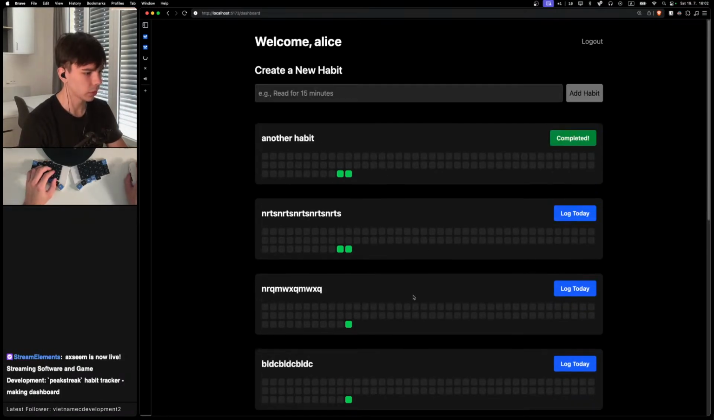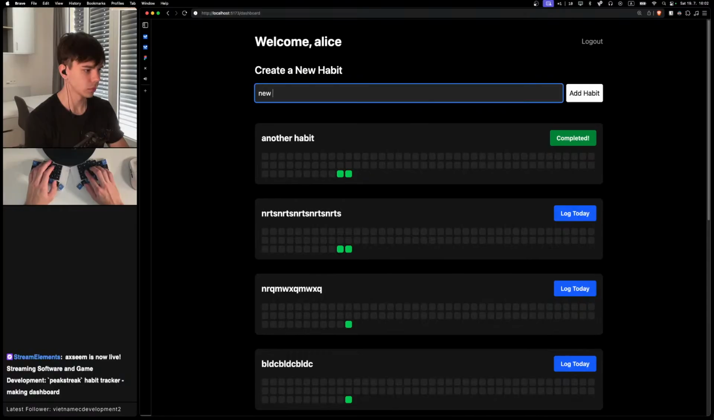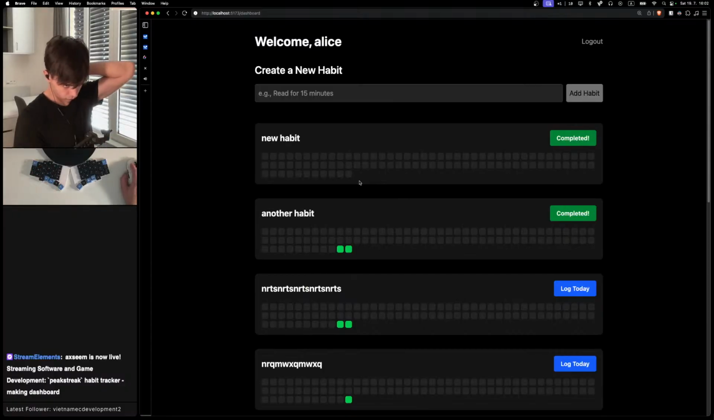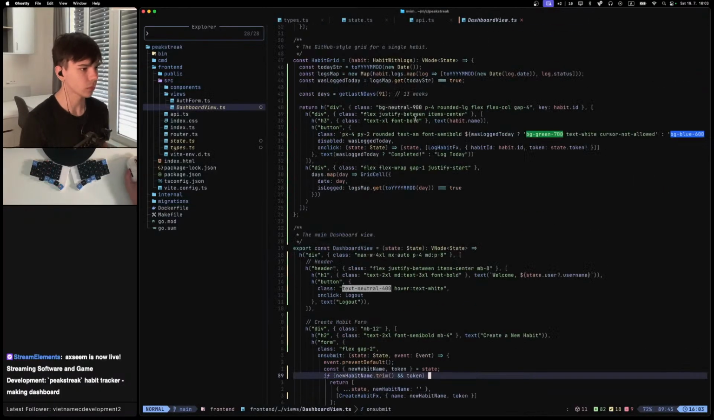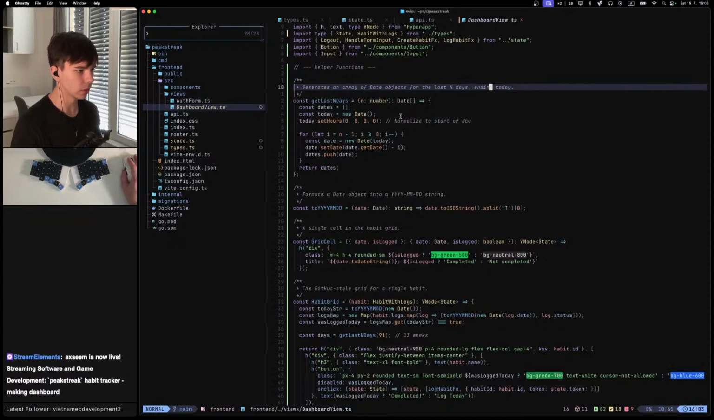And why don't I see what I log for today? Is this a problem of backend? Generate an array of date objects for the last n days, ending today.